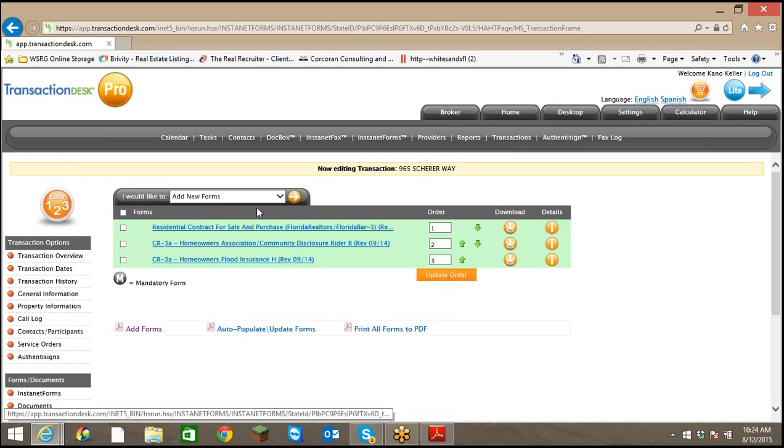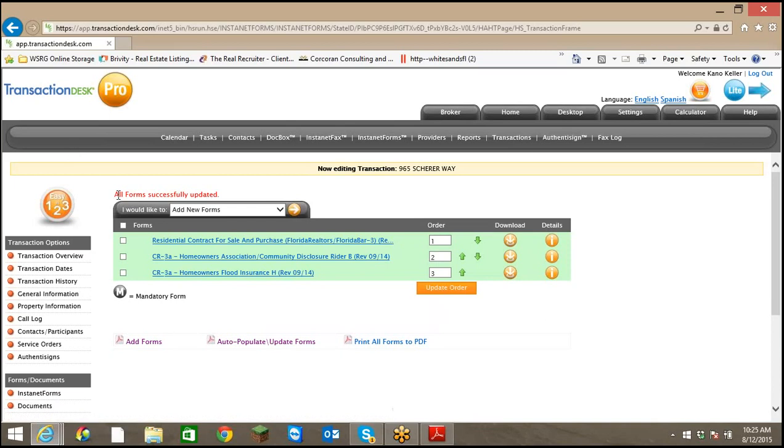One of the things I highly recommend is when you upload documents to this section, just take a moment and click Auto Populate and Update Forms. Once it's done, it will turn up here in red that the forms are updated successfully. All right, so now it's time to get into writing up our contract. I can click right here to write up my contract and go directly into editing.